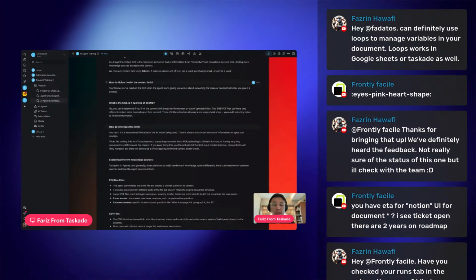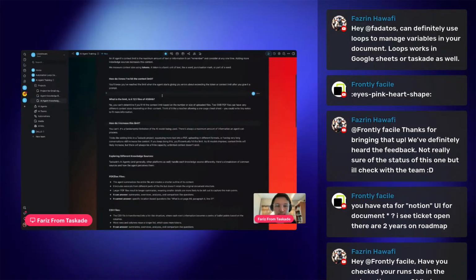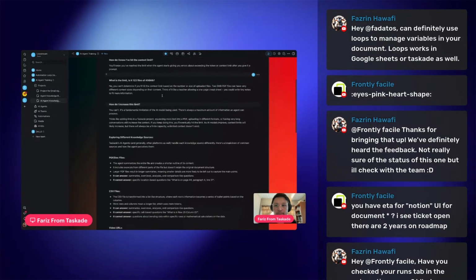How do I know if I've hit the context limit? The agent will tell you. I think it's something like an error, then context or token limit exceeded. A message in red, you won't miss it. If you get it, you will know. And then, what is the limit?